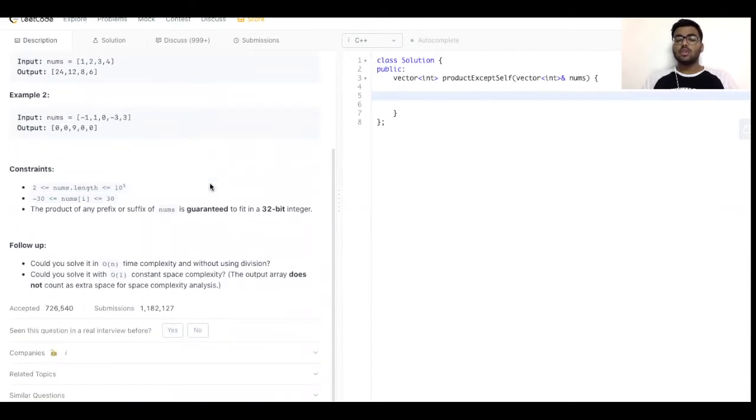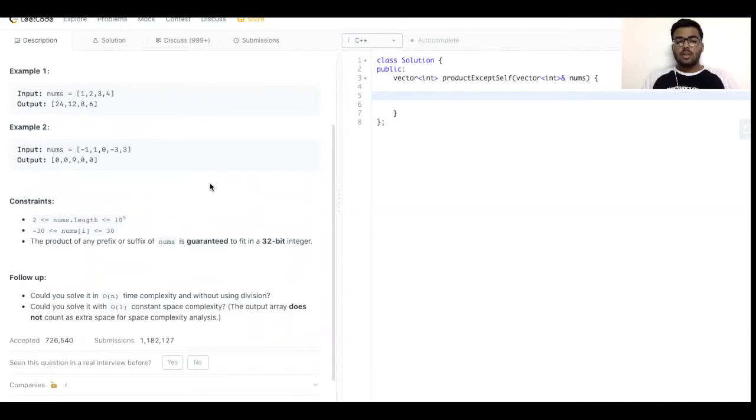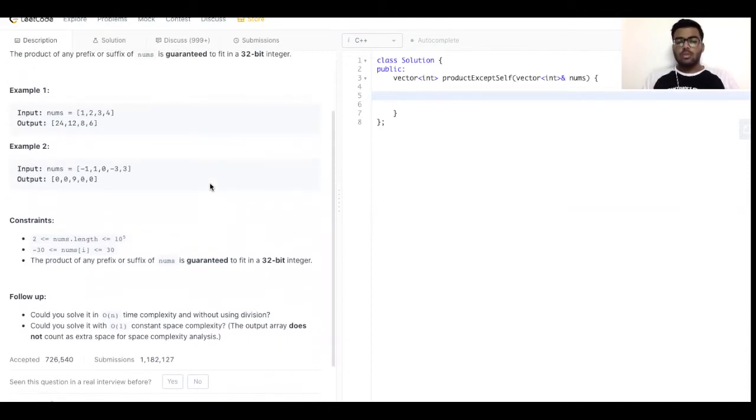we need to do the solution in O(n) time. If it was O(n square), then we could have looped through the array, but we have to do the problem in O(n) time, as they've given here, without using division. Division was an easy trick: take the product of the whole array and just store the division by that particular element at that position.